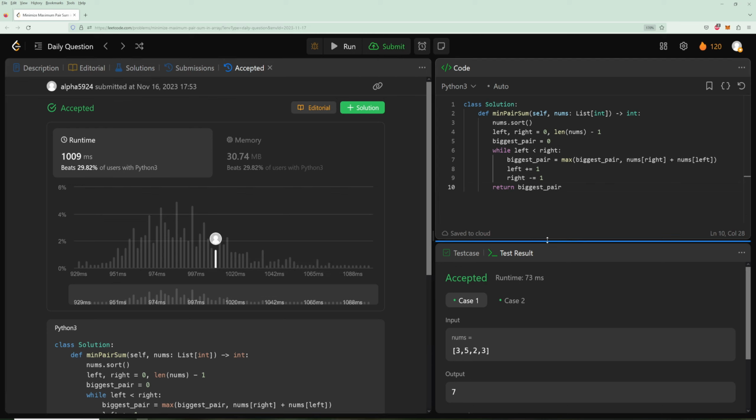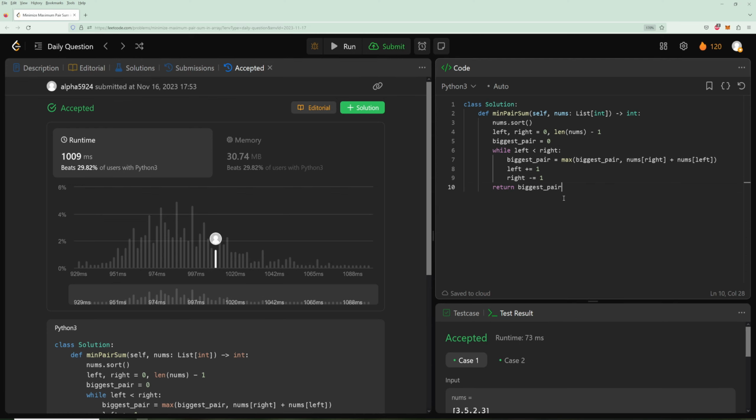Okay, so let's talk about the time and space for this one. So essentially, for the time, it's n log n, right? Because we are sorting. And for the space, it's going to be O of 1 because we don't need any other data structures or anything. We just have a left and a right pointer.